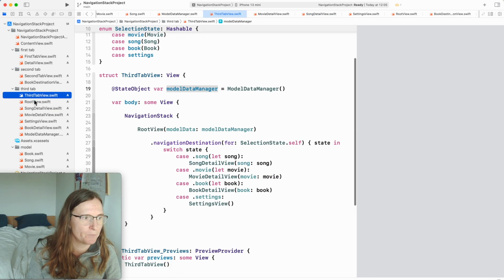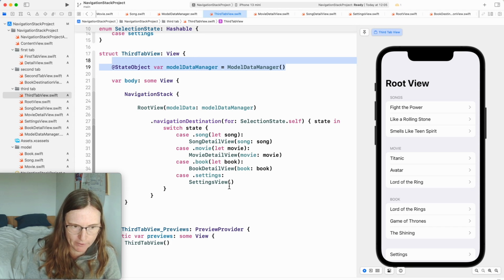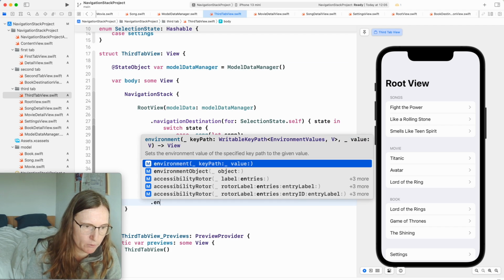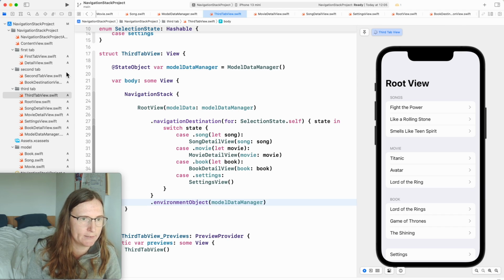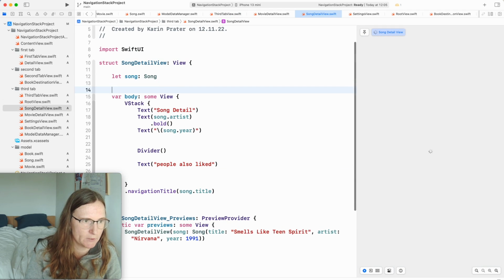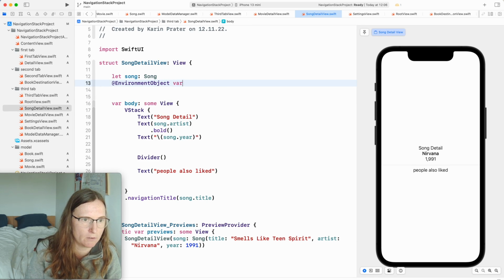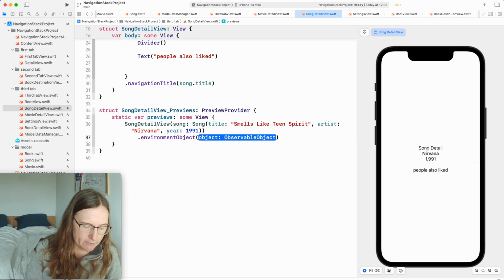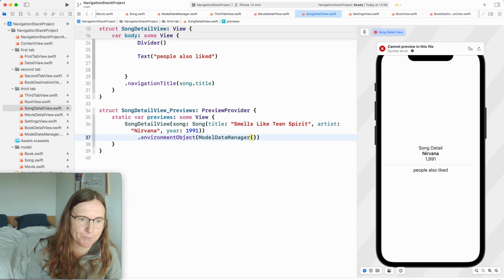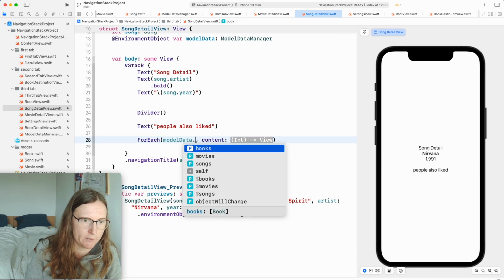They are on my model here, and because I probably need them everywhere, I prefer to have this in the environment. So this is an environment object, model manager. And now I can use this in my song detail, by accessing it from the environment object var model data, which is of type model manager. Preview will crash unless I add an instance of this type, model manager. That's all the data. And now I can use here a for each over my model data songs.